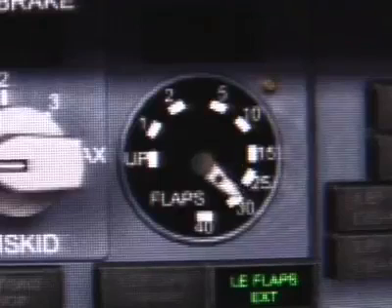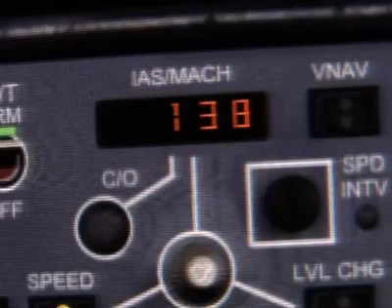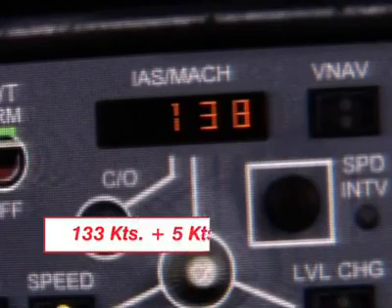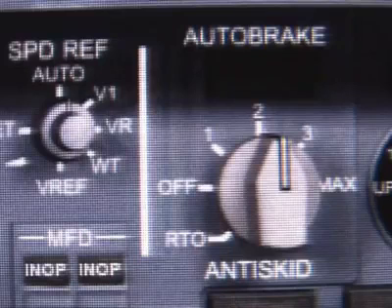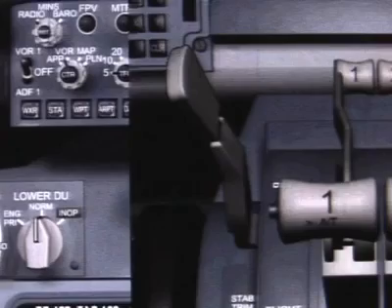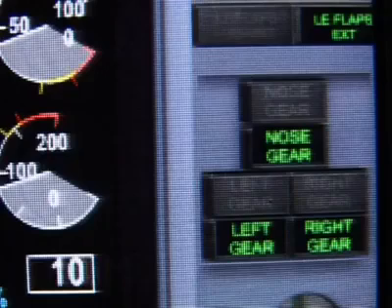We extend flap 30 and decrease our speed to the reference plus 5 knots. That is 133 plus 5, 138 knots. We make the landing checklist. Auto brake on 2. Spoilers armed. Flap 30. Gear down. 3 greens.